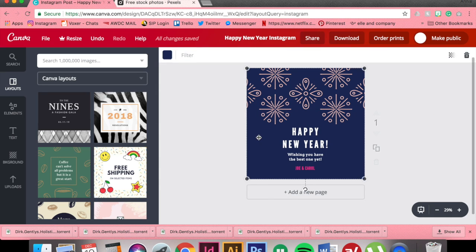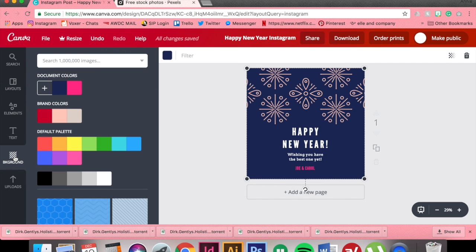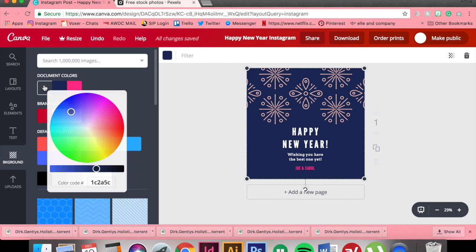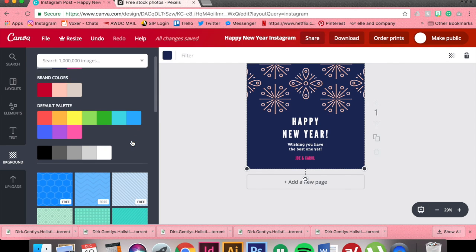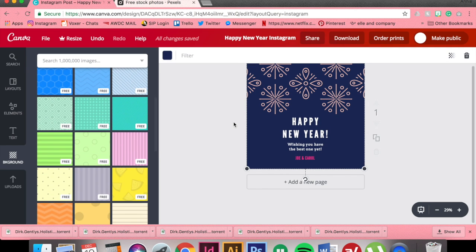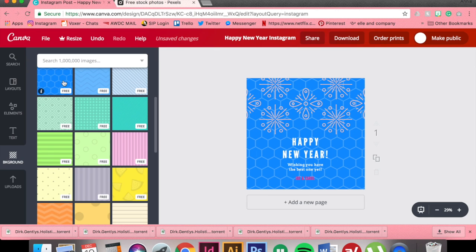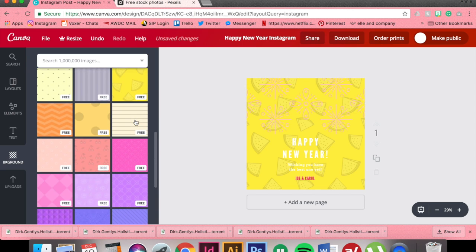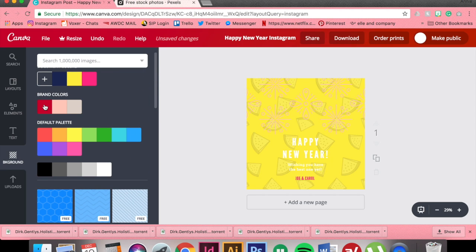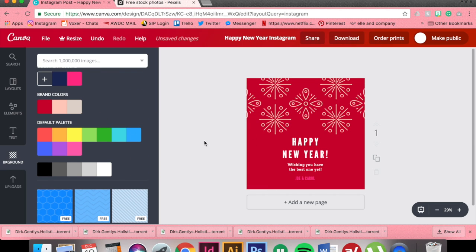Now I want to change the background. So I'm going to go over here to my background. You can see that several colors come up, but I can also do the same thing with the color palette there if I wanted a specific color. You can also scroll down here and see that there are several free patterns. So I could change it to the honeycomb or pink stripes, watermelons if I want. I don't actually want any of these things, and I think I'm good just with my brand red. We'll stick with that.